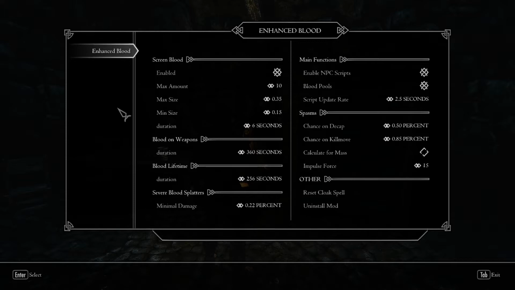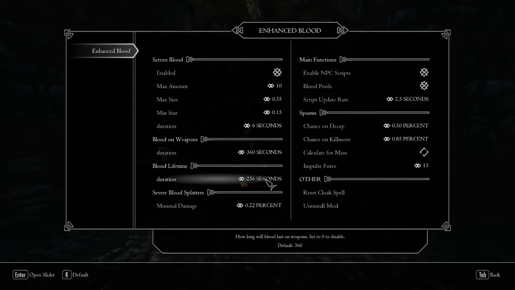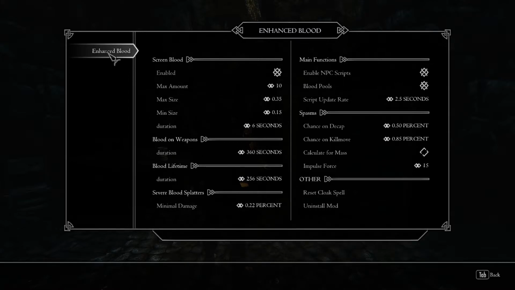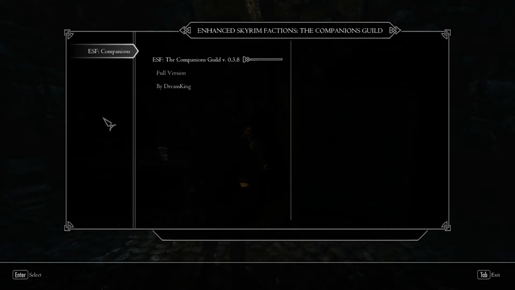Next up is Enhanced Blood. Enhanced Blood Textures, we really don't need to adjust all that much here. In fact, I believe everything is fine by default, so we are good to go there. ESF Companions, there are a couple things that we need to do here. This is the improvement to the Companions Guild, I think is a really, really nice mod.